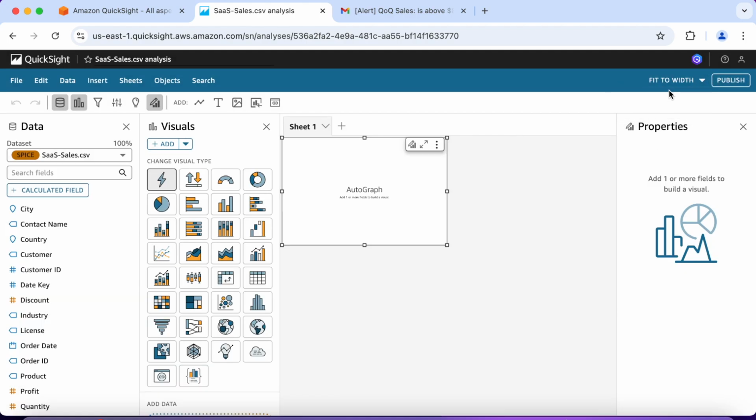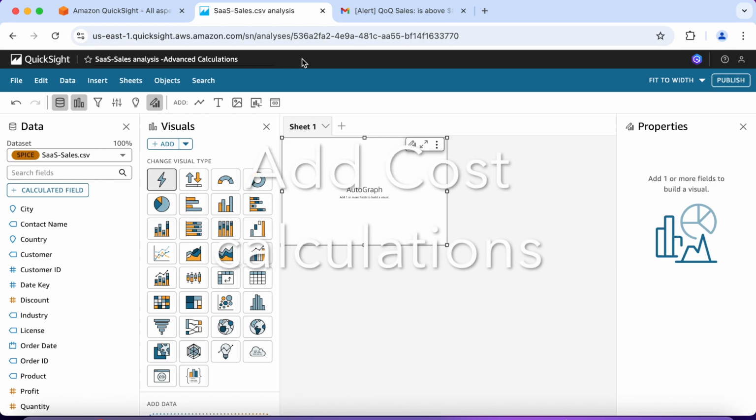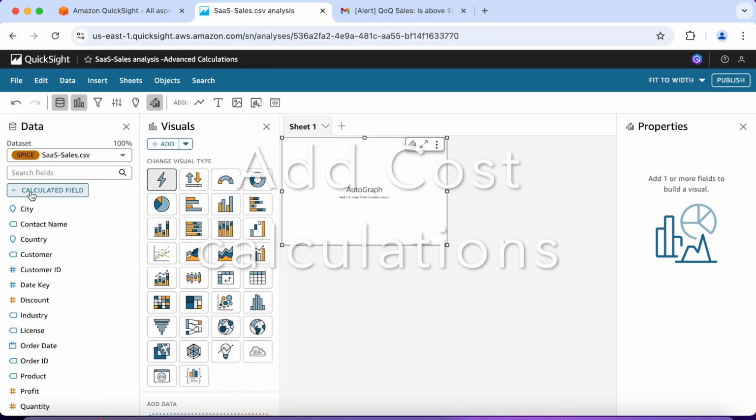Actual size drop down, fit to width, so that's our autograph. And we want to rename it. Let's get rid of the .csv. So SaaS-sales analysis advanced calculations. This is a continuation from the previous demo. Details are in the description. But let's add cost calculations.